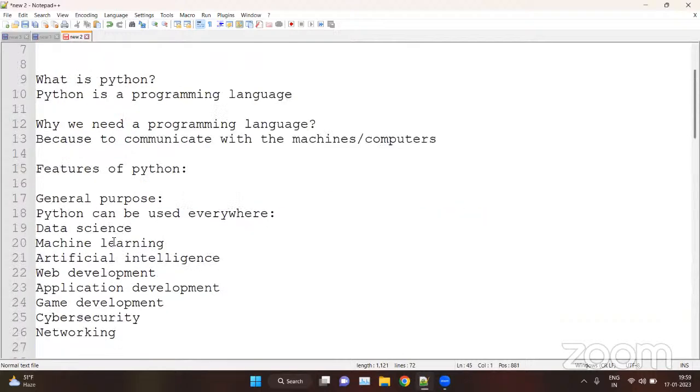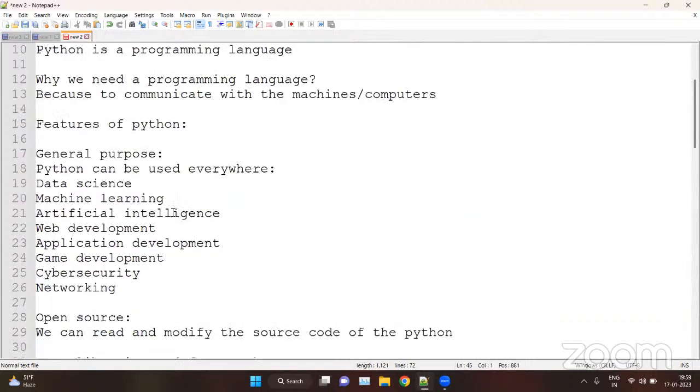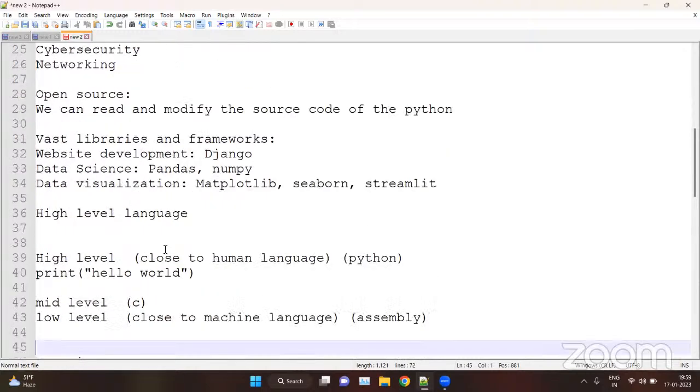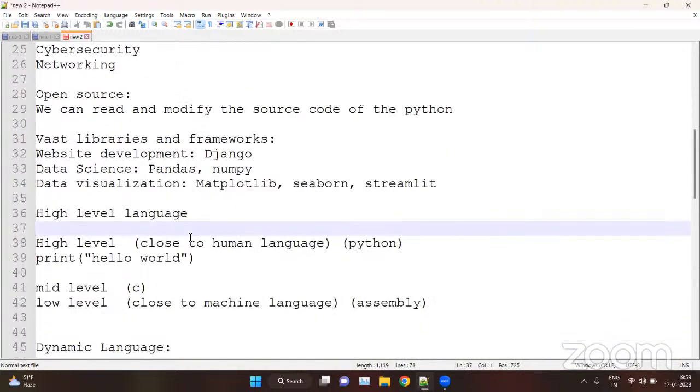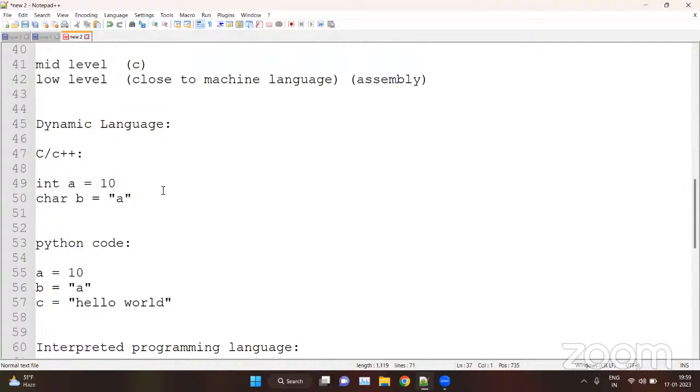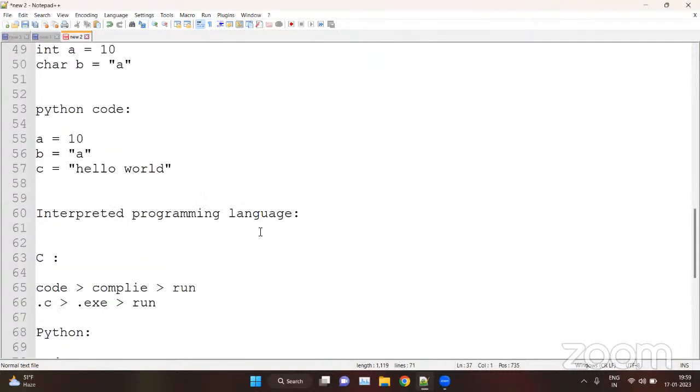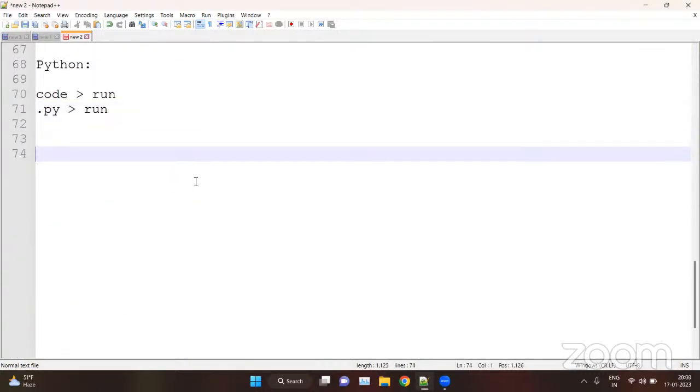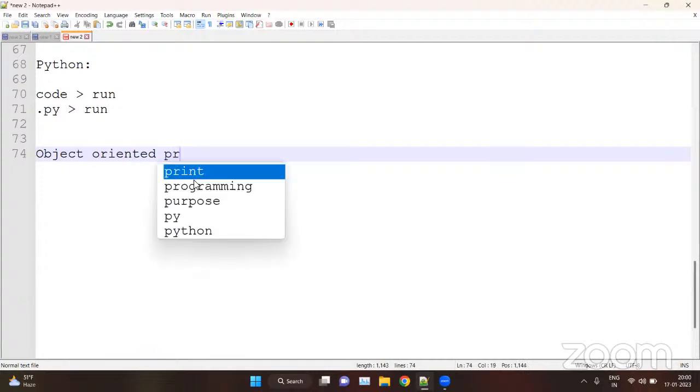So these are the features of Python. First, Python is general purpose. Python is open source. Python is a high level language. Python is dynamic in nature. Python is an interpreted programming language, and Python supports the object oriented programming approach.